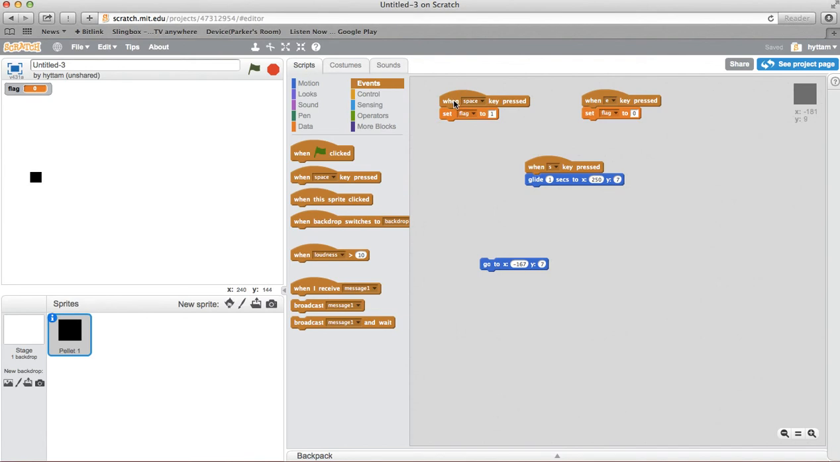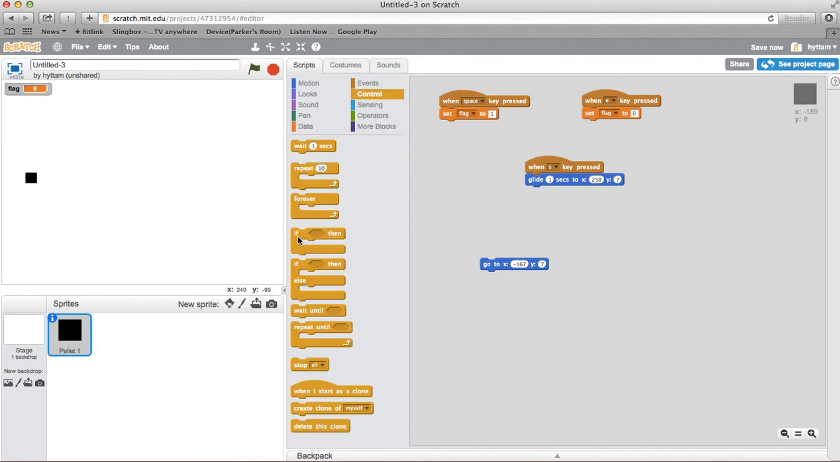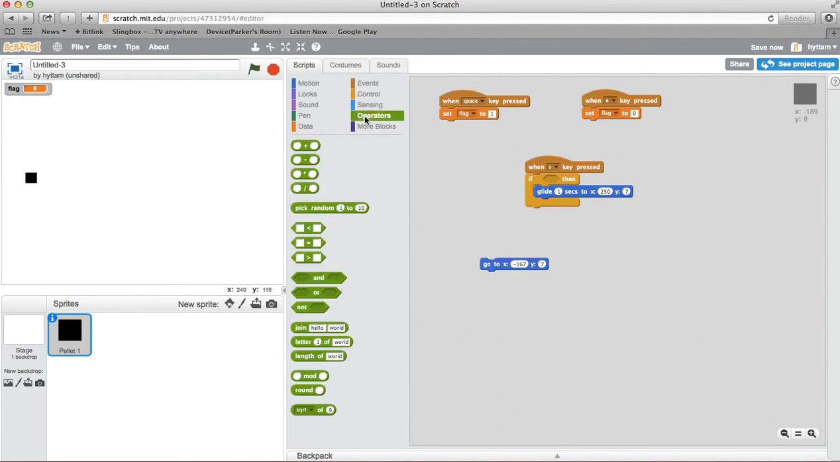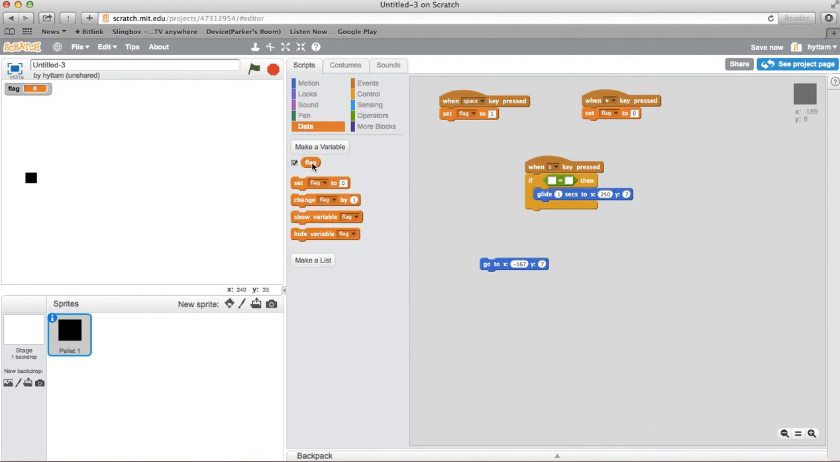But what I'm saying is, if I press the S, it'll glide. So let me just do that. Boom, it glides. Okay, but we don't want it to glide no matter what. So what I'm going to do here is actually put back in the forever, put back in the if. I'll put an if in here. And I'm going to do an operator because I'm going to compare. I've got the equal sign here. And then let me go back to the data and say flag. If flag equals 1, glide to that particular location.